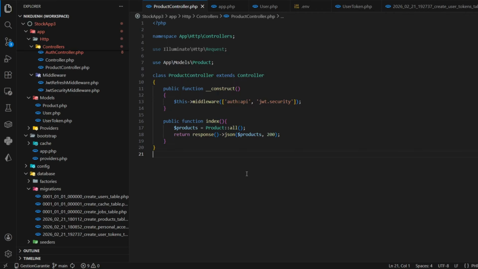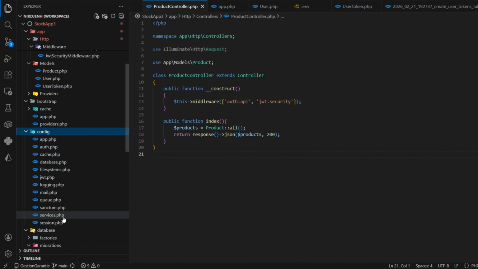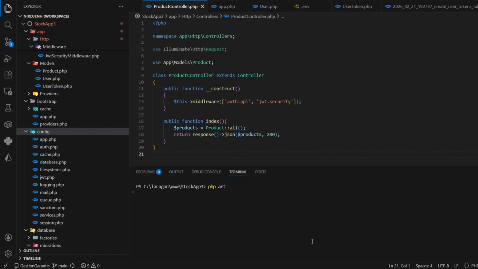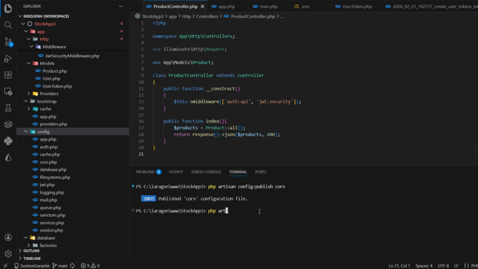Now we need to verify the CORS config in our application. As you can see in the config folder, we don't have a CORS file. So we need to publish the CORS configuration. To publish it, we need to stop the server for the moment. We need to run the command php artisan config:publish cors. Now the CORS configuration file is created. There is another command, php artisan vendor:publish --tag=cors, if the first one does not work.